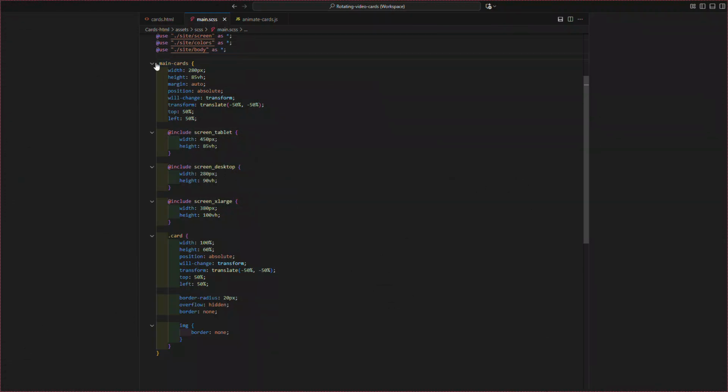Next, let's talk about the styling. The .main-cards class defines the container size, position, and 3D behavior. It's centered perfectly in the middle of the page using translate(-50%, -50%). We also apply will-change: transform to optimize performance and make animation smoother. The size of the container changes with breakpoints, thanks to custom mixins like @include screen_tablet and @include screen_large. The layout stays adaptive across all devices.